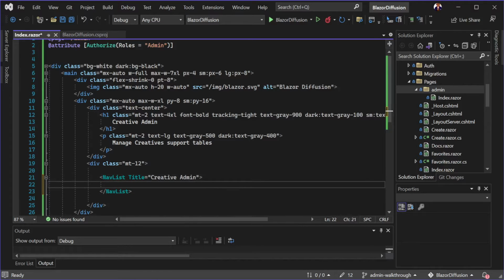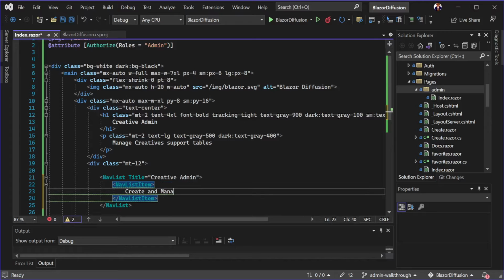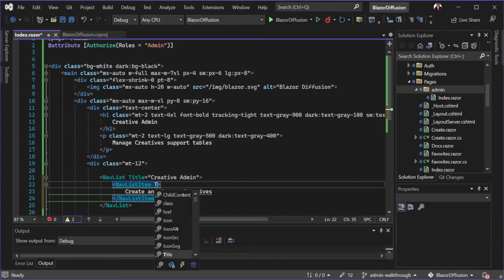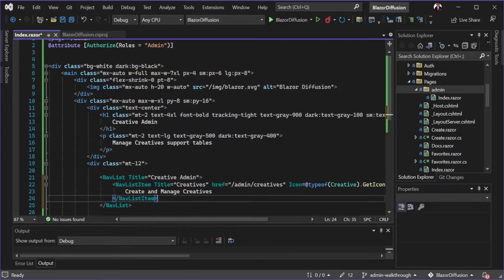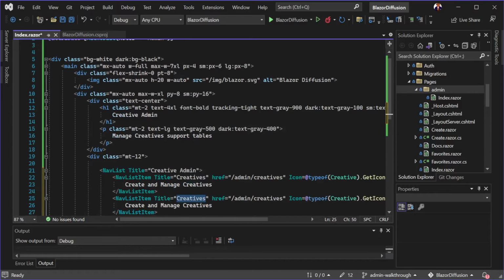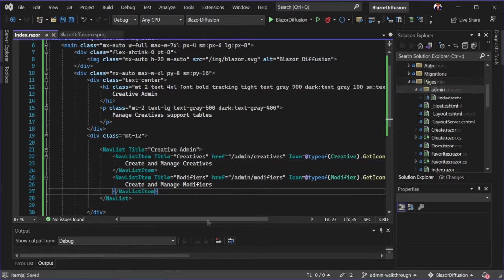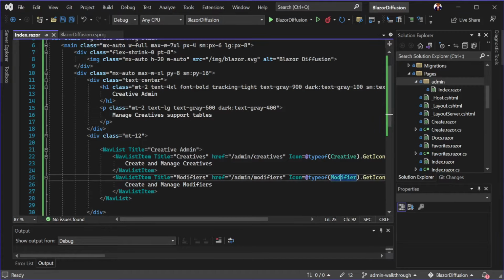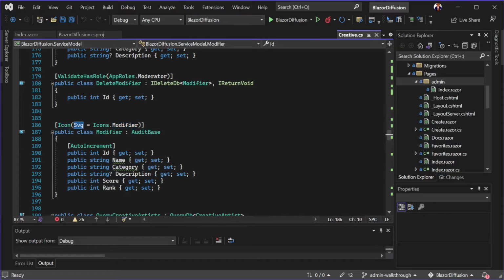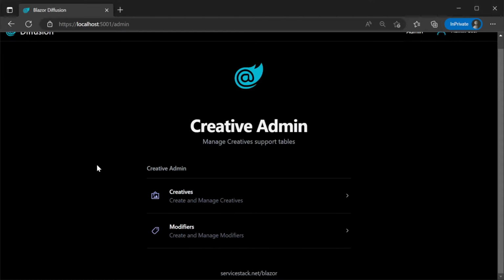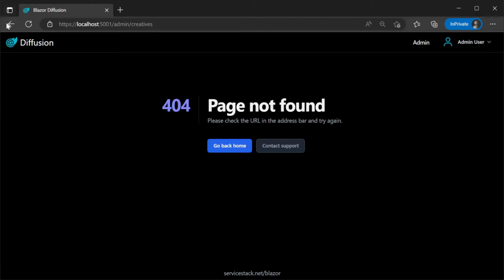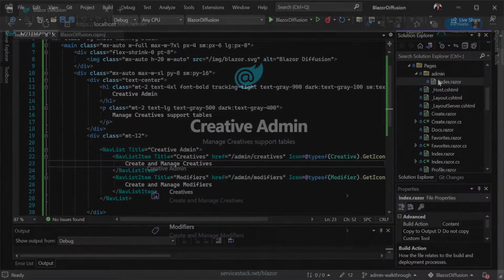Within the navList component, let's create a link for managing creatives. Creatives contain all the data used by the Stable Diffusion model to generate the artwork. We manage links within a navList using individual navList item components for each link. Also, to manage the modifiers, let's create a navList item to a page for managing our predefined modifiers. Each navList item can specify a title, href, icon, and own render fragment. The icon attribute takes an image info data type, which is populated by using the icon attribute on the related model type. Now let's make the two pages for managing the data for creatives and modifiers.